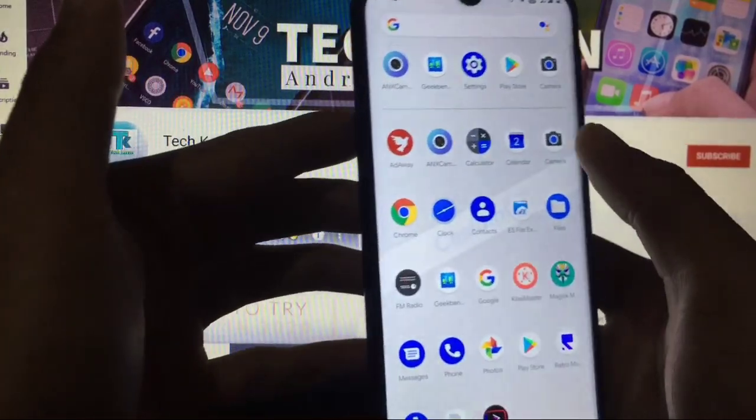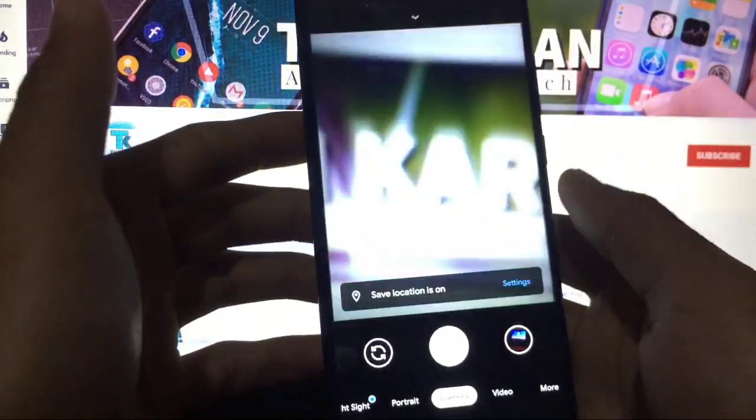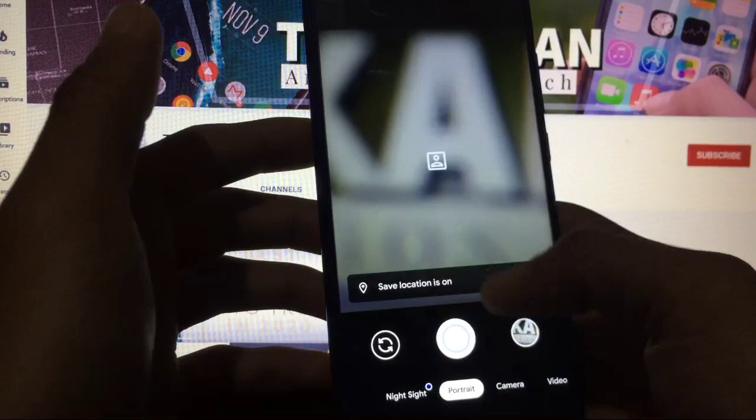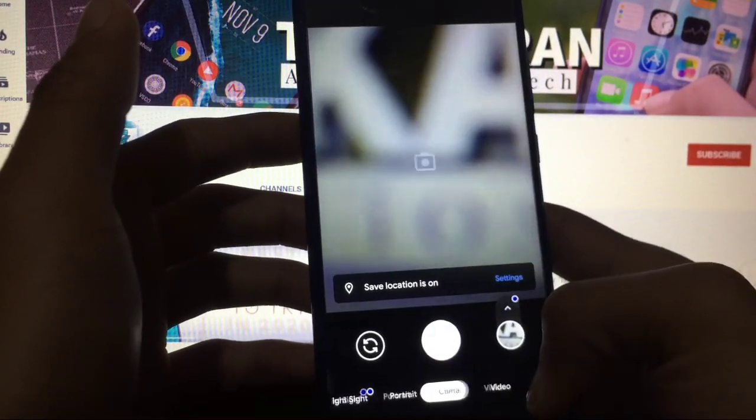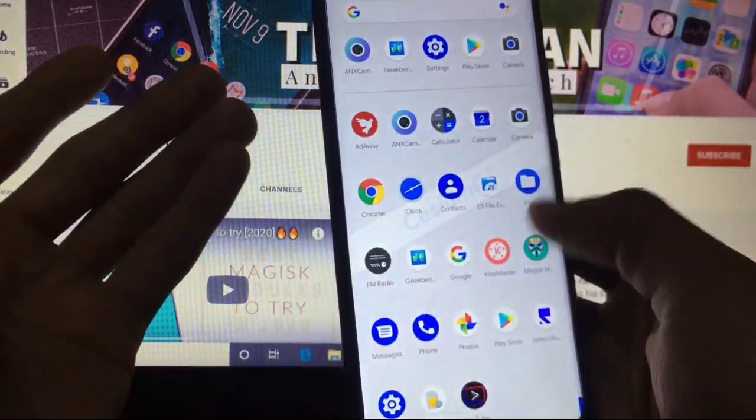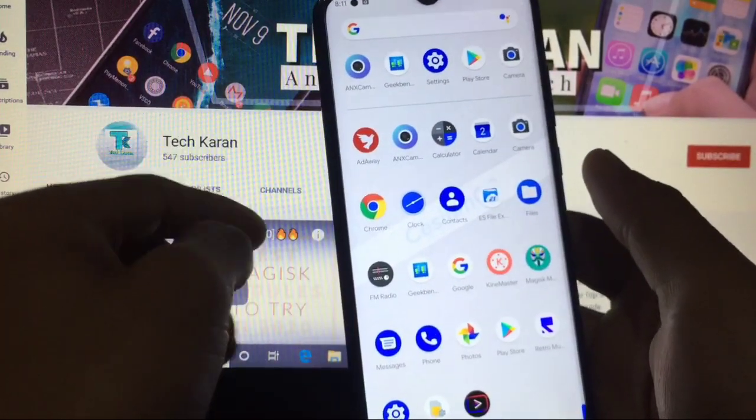Also get the stock filming, and there's a Google camera which is also perfectly working. Just go and click photos, portrait, camera, video, everything is working. Just go and try this out. Now let's take a look at the Geekbench score.